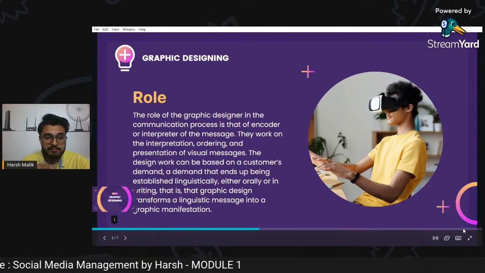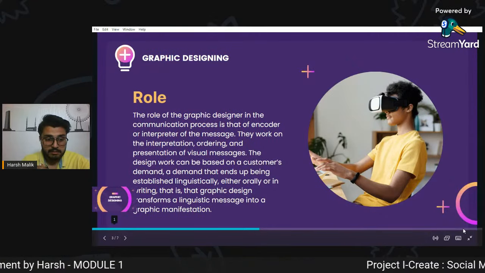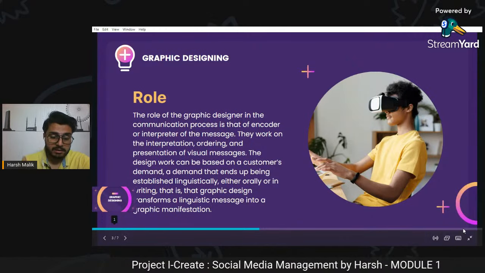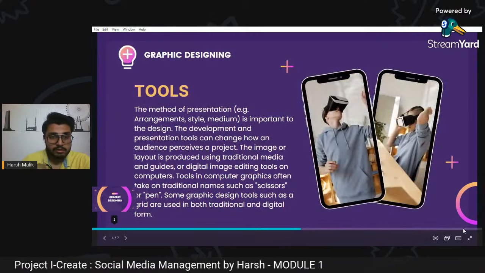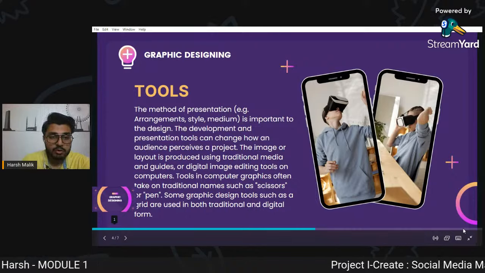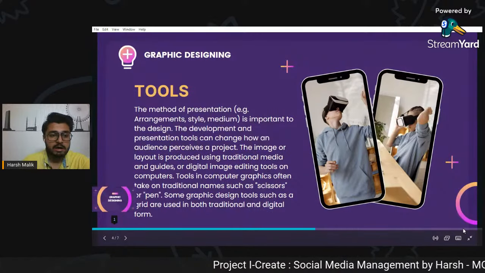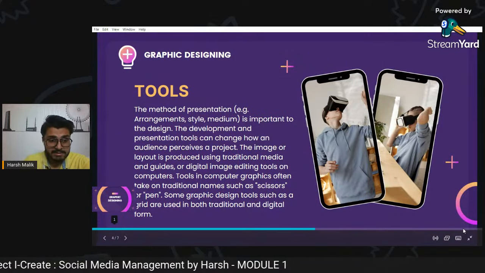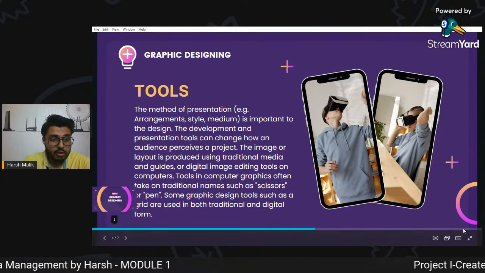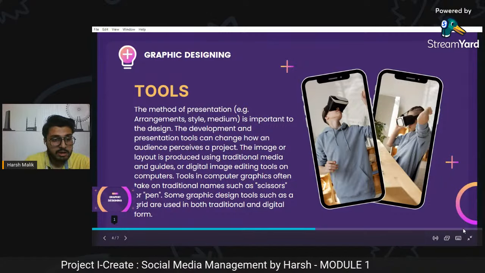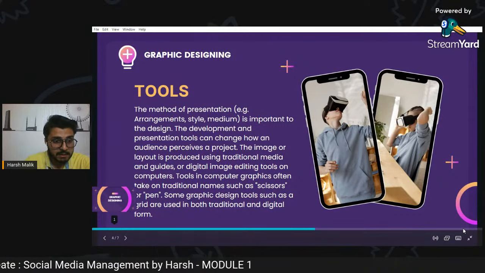Now, what does the graphic designer do? You know that. But what type of tools does he or she use in graphic designing? Now, let's talk about the tools that the graphic designer uses to make their videos and presentations. A method of presentation, such as arrangement, style, and medium, is all important to the design. But the development and presentation tools can change how an audience perceives a project.